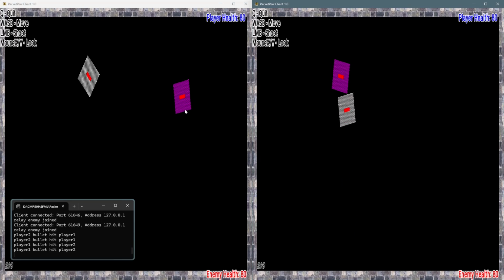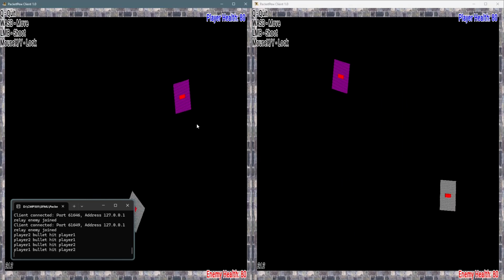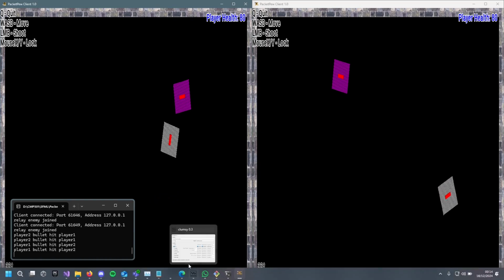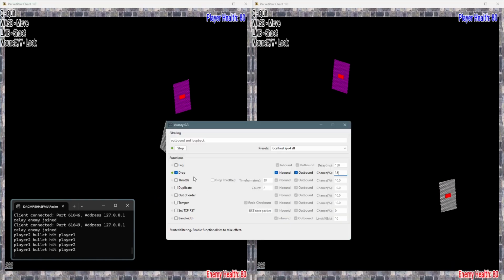If we increase it further, so let's increase it to 35%, and this will become unplayable. So you can see here it's just broken. So yeah, this is how the application performs under poor network conditions.